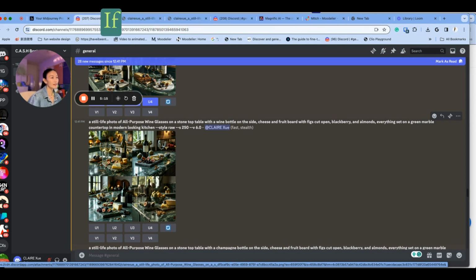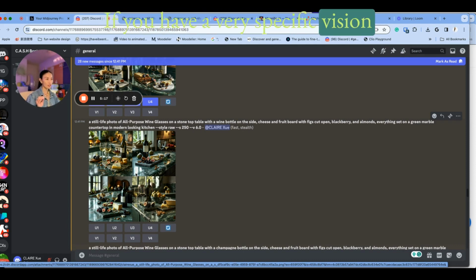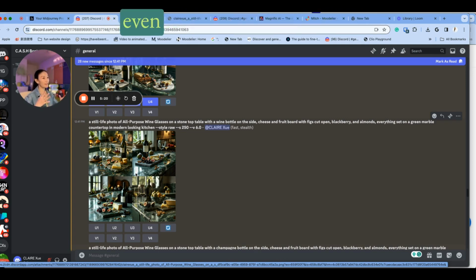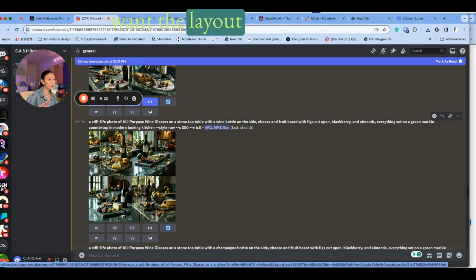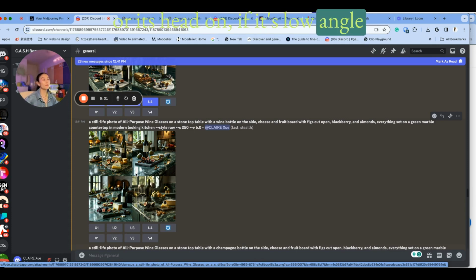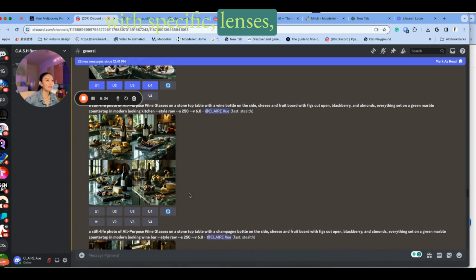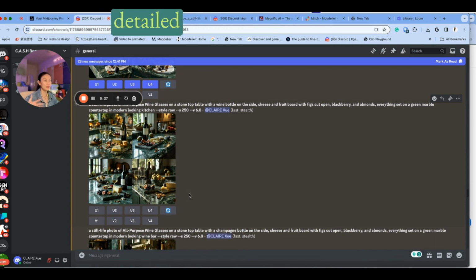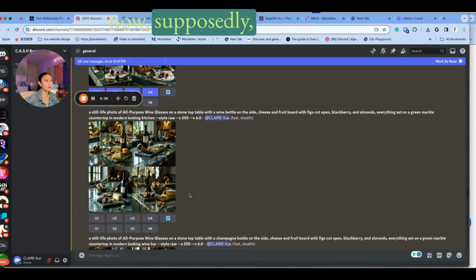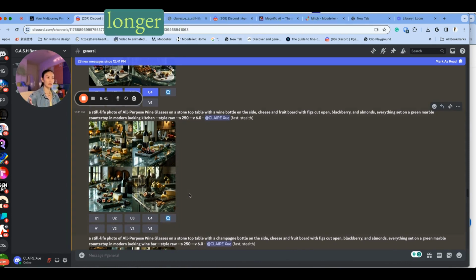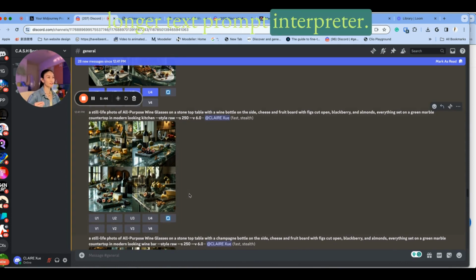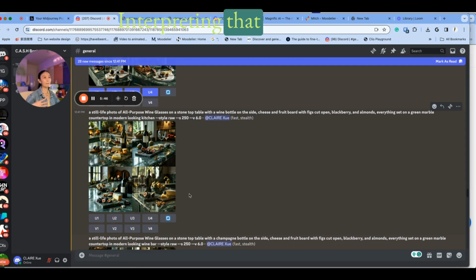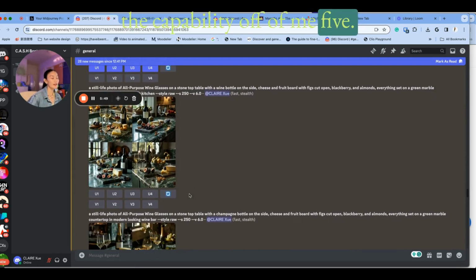I think if you have a very specific vision with the composition, you can even get into how you want the layout to be and what kind of shot, wide angle shot, zooming shot, overview, head on, or low angle with specific lenses, or just very detailed descriptions, because V6 supposedly also interprets longer text prompts better than V5.